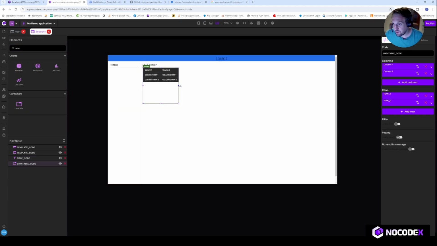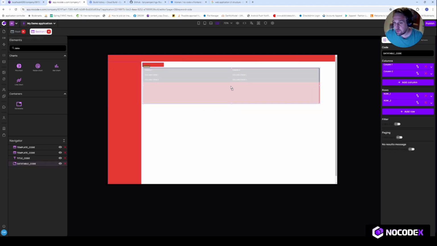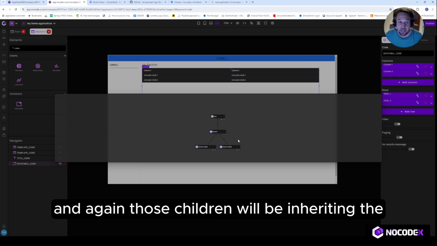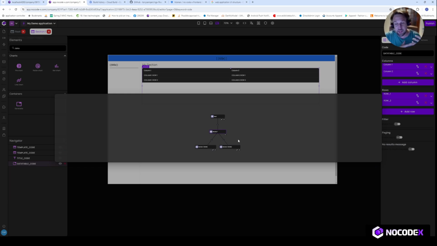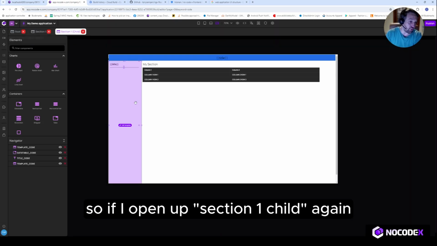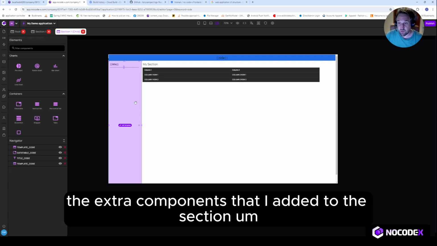Data table. Voila. And then I can start creating more children of the section template. Again, those children will be inheriting the elements that I've added to my section template. So if I open up section 1 child, again, it inherits the site navigation and the toolbar, and of course the extra components that I added to the section template.